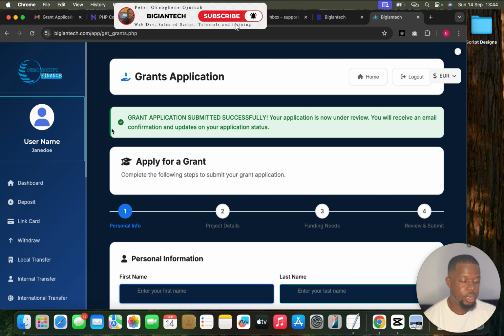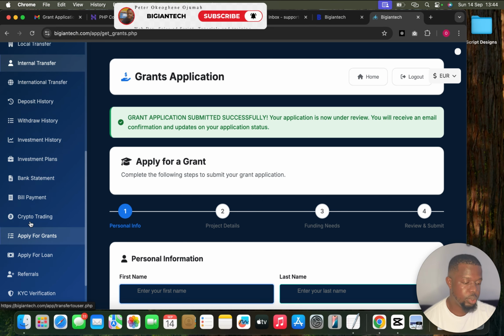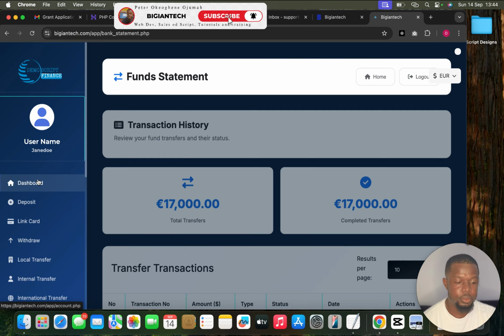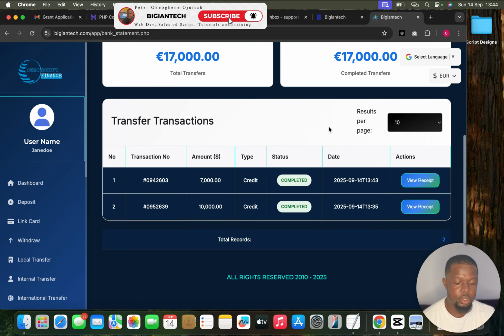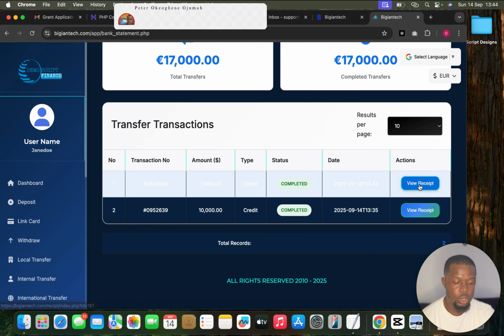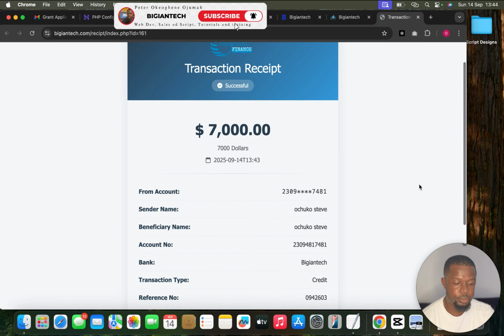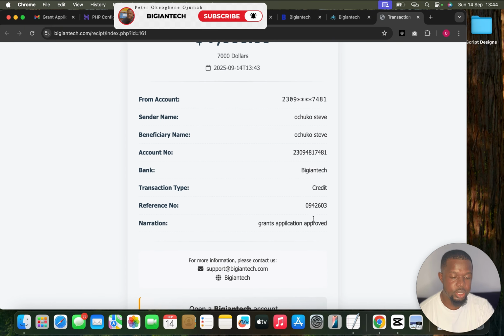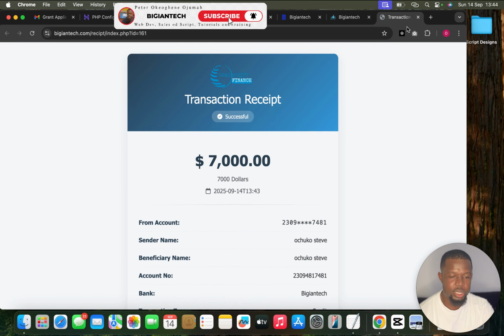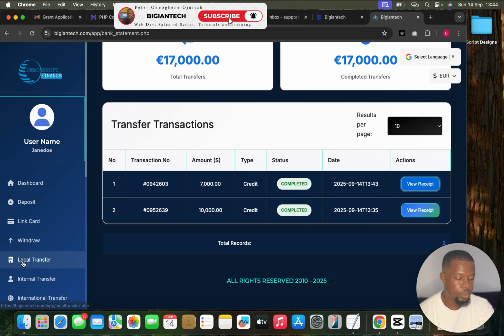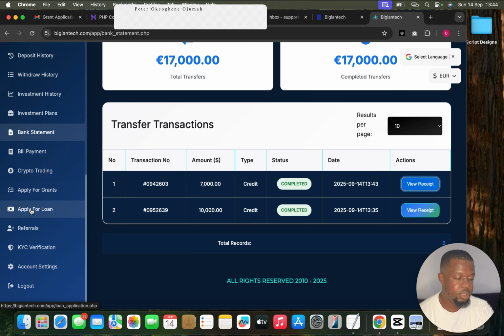So once I come back here, let me go to bank statement. And you can see how it is. So once I go to the 7,000, you can see the grant application approved. So basically this is how it works. Okay, same thing with the loan section.